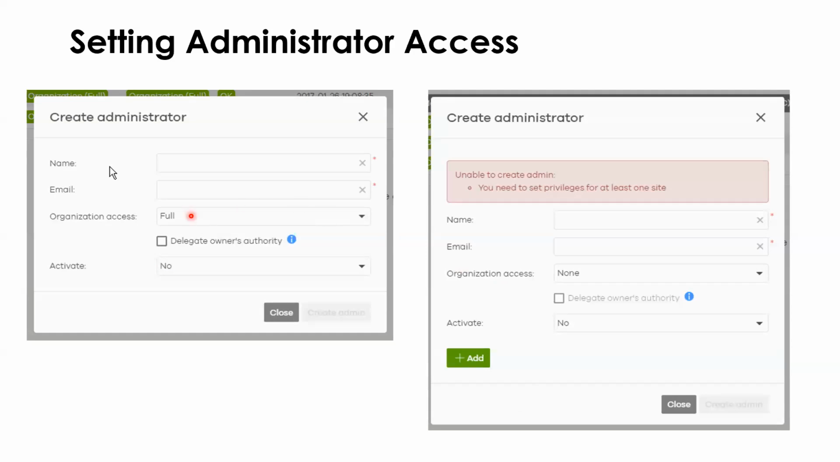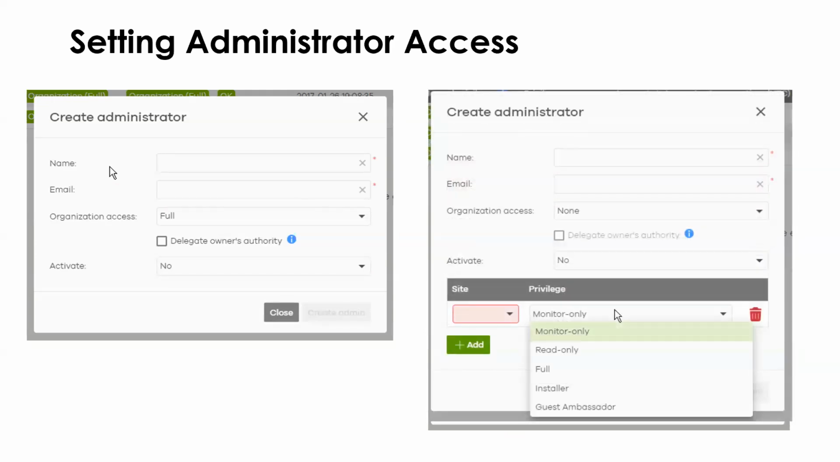So if you have set the organization level to none or read only, it will then prompt you to create site level access. And that's done by this green button. So basically the screen goes from this to adding this green add button at the bottom. And that is where you are going to add site level. So you'll click add, it will pull up a list of sites in that organization. You choose the site you want, and then you choose the privilege level for that specific site. And you can add as many sites as you want, and you can mix and match your privileges based on the individual site.